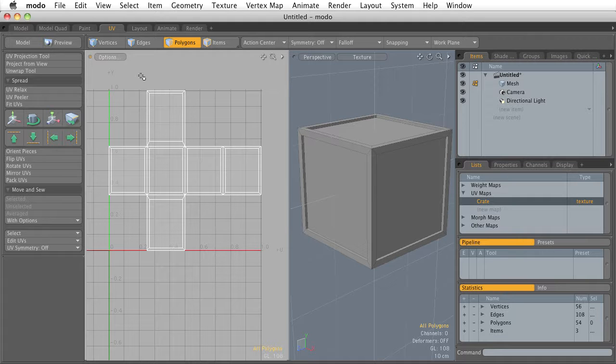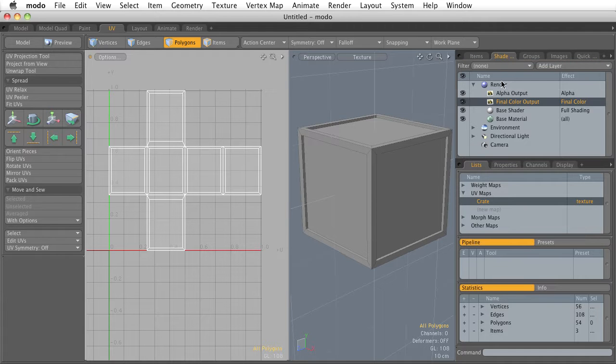Now, in order to do this, we need to do a couple things before we can hit render. First things first, in your Lists tab, make sure your UV map is selected. I have mine selected here. It's called Crate. Now, let's jump over to the shader tree and expand your render options.